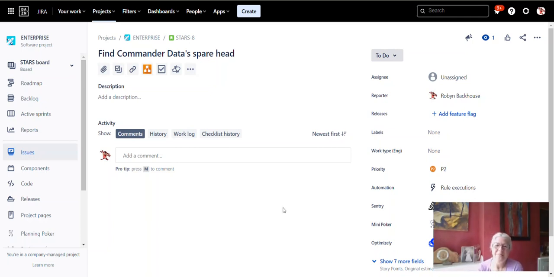Here we are back again. This time we're going to look at adding a new issue type onto your project.